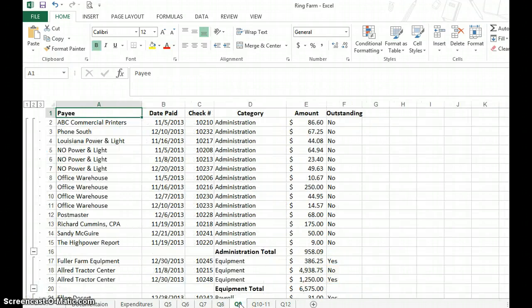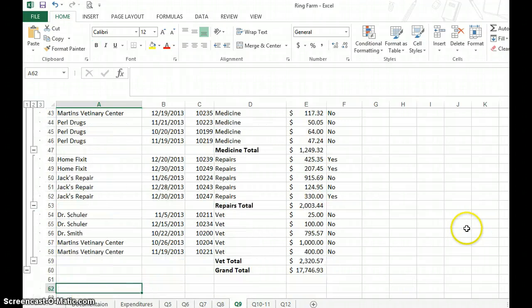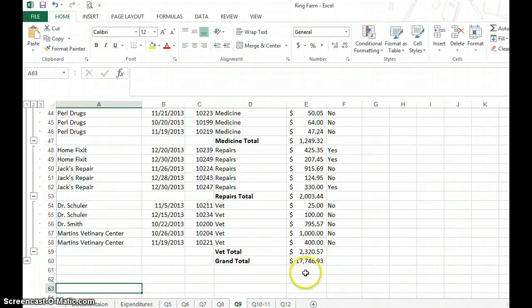Then by same means, I went ahead and created worksheet Q9. And here I added a subtotal for each category, and as you can see, we've got an administration total, equipment total, and so on and so forth. And then all the way at the bottom, we have a grand total as well.